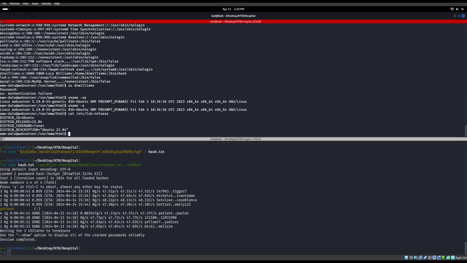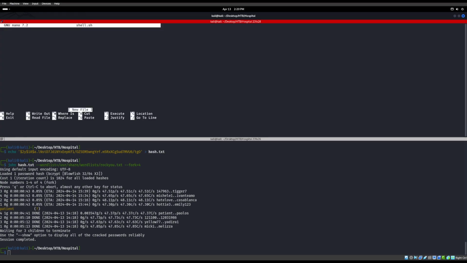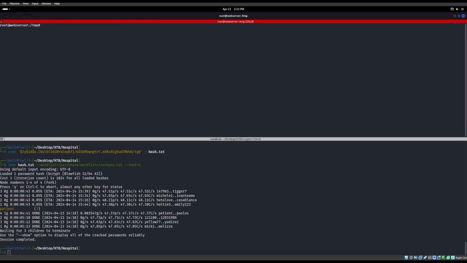Alright, John finally stopped and we do actually get a password back. But we do have this problem in here, right? So let's go ahead and cd into temp. And we'll just do a quick nano shell.sh. Doesn't really matter what I call it. Probably should just call it root. We'll go ahead and bash shell.sh. And we are now root, right?